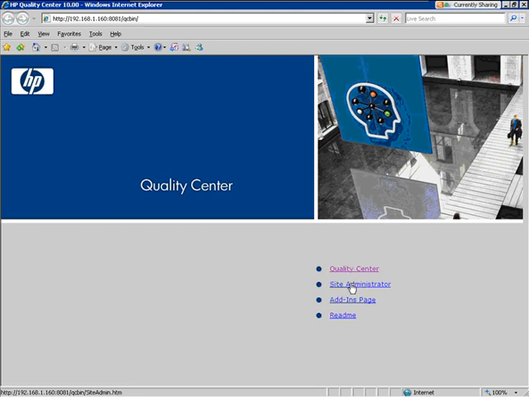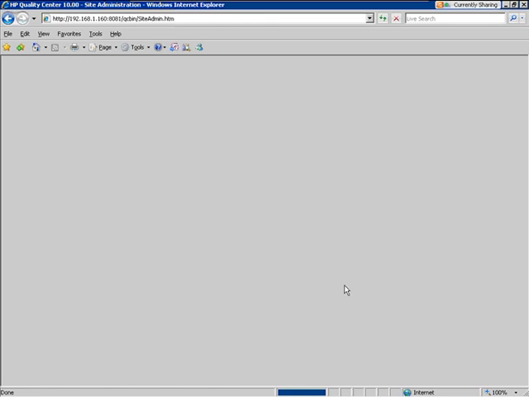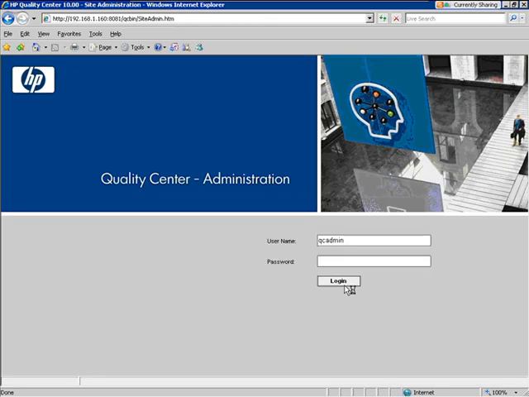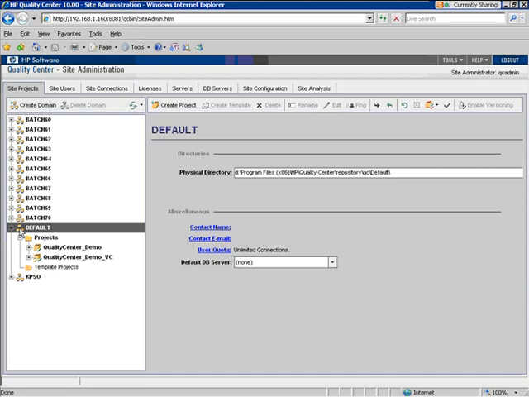So this is the Quality Center application which I am showing you here. This Quality Center application has Quality Center, which is used by the users. Then you have Site Administrator, which I will show you now. In the Site Administrator section of the application, an administrative user can go in and create the object or the project repository in which you can work.